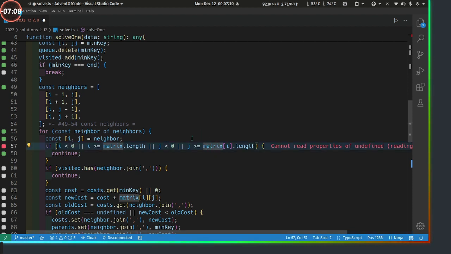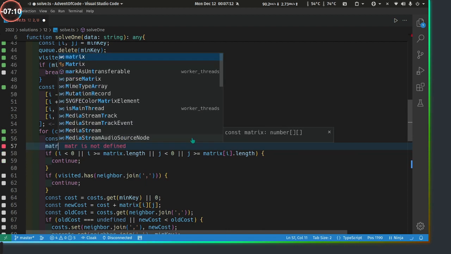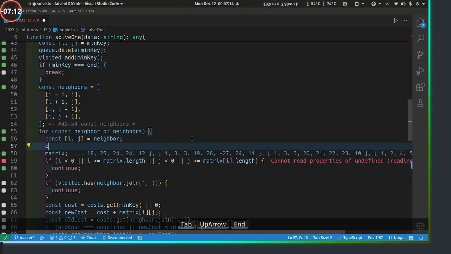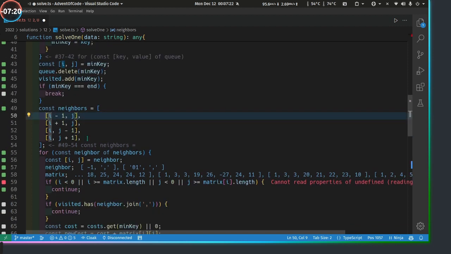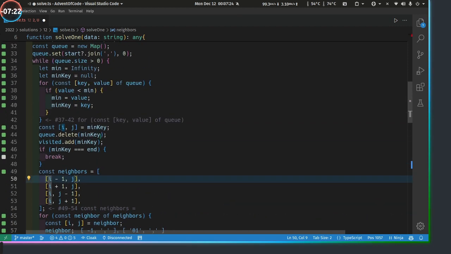I guess you're accessing if I is less than 0 or I is greater than matrix I length. Okay, I can see the issue. Don't know why it's an issue. Hello, neighbor. Oh, that is just terrifying. Ooh, that's right. Number math. I and J should be numbers. Hold up. Wait a minute.